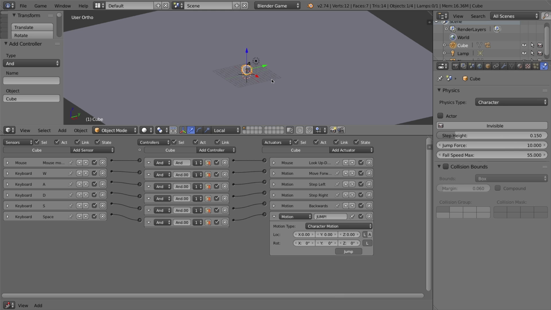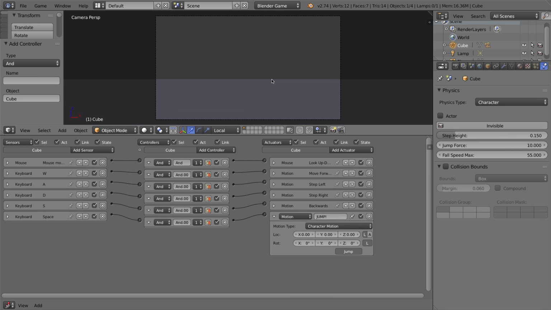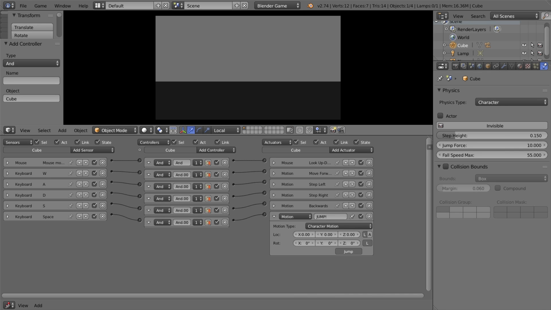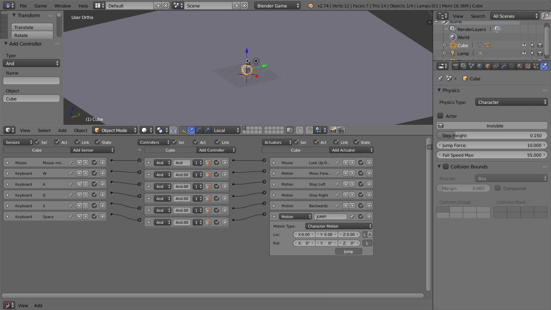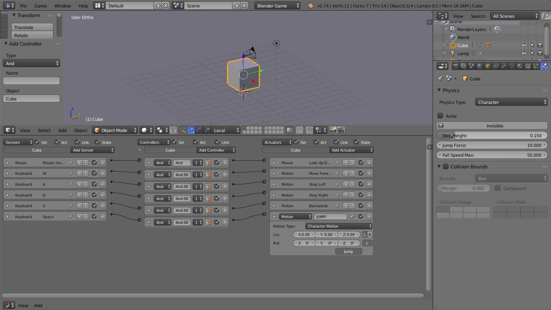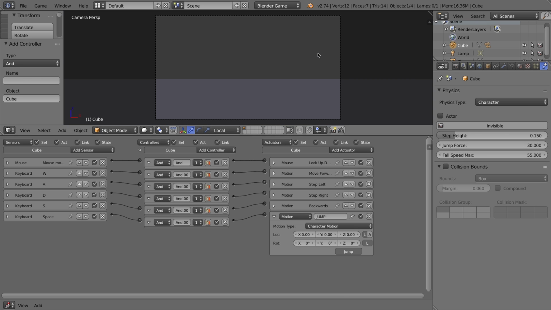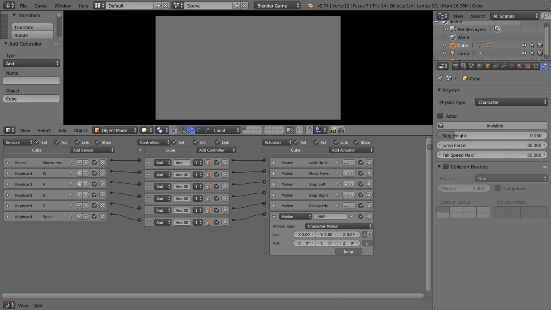I'll press 0 on my numpad to go through my camera view, and I'll press play, and I press the space bar. I do jump a little bit. Now if you're not happy with how high you're jumping, if you want to jump less or more, you can escape that, of course, and with your cube selected, I'll press 0 so I can actually see the cube. You can increase the jump force. So right now it's 10, I'll increase that to 30. I want to jump a lot higher, and I'll press P, and as you can see now I'm jumping a lot more. Okay, so that's how you jump.